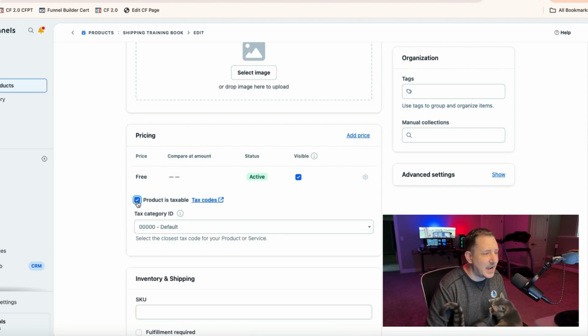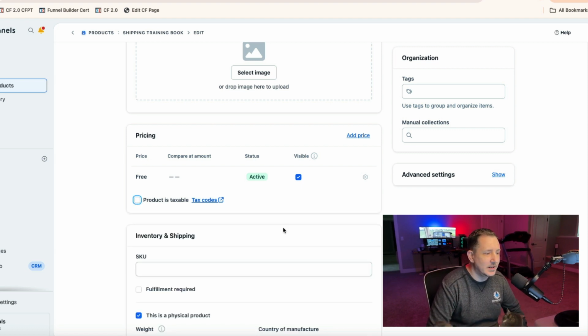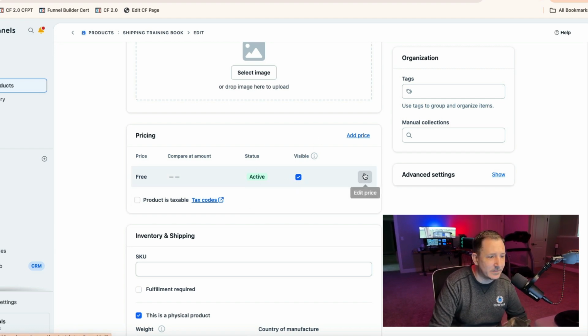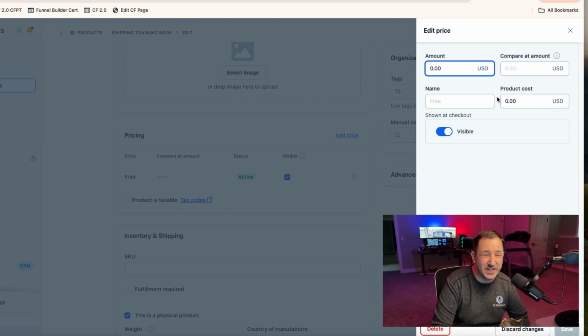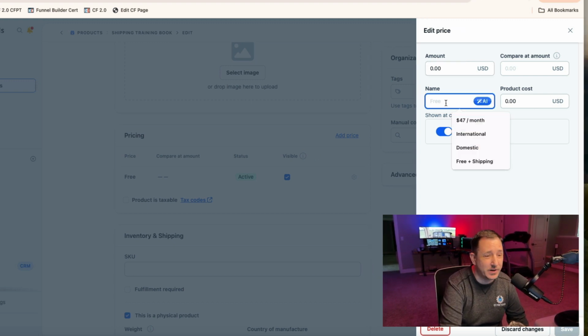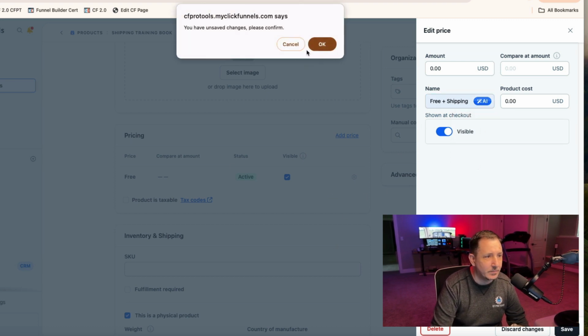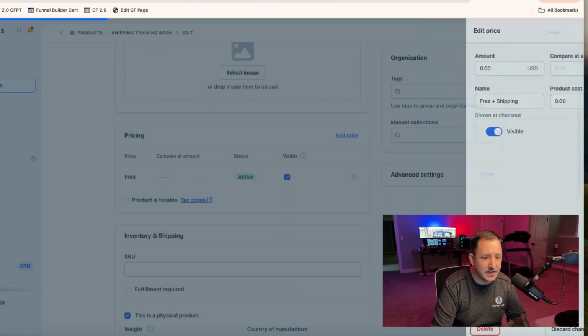If you need to make it taxable, you can click here and set that up. We're not going to get into that. This is visible. It is active. Let's go check out the prices in here. See, the amount is zero. You don't really need to do anything in here unless you want to give it a name like free plus shipping. You could do that as well if you wanted to. Let's save that. Make sure to save the page.